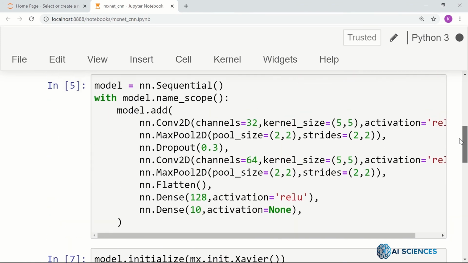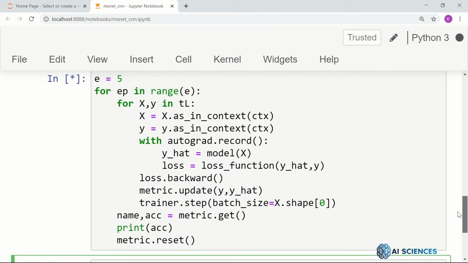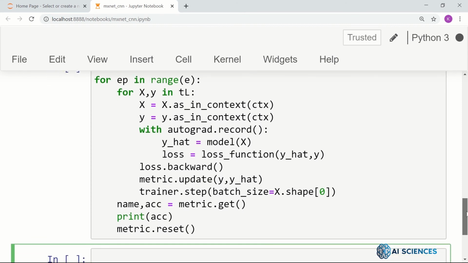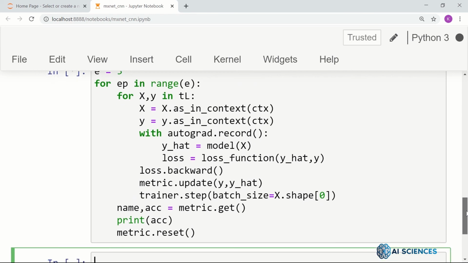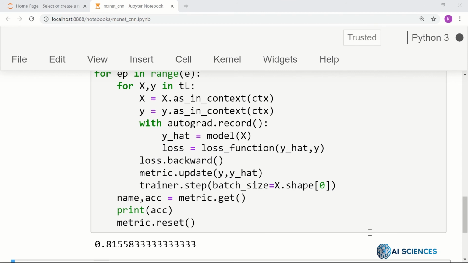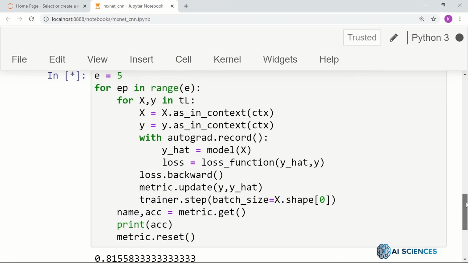Remember, our model has a first convolutional layer with 32 channels, then a max pool layer, then a dropout, then another convolutional layer, then we flatten out, then we have a fully connected layer. So this is our model. Let's see what it brings after the first epoch, then after the second epoch, then the third epoch, and so on. So this is the accuracy after the first epoch. Now the second epoch is going on my machine.